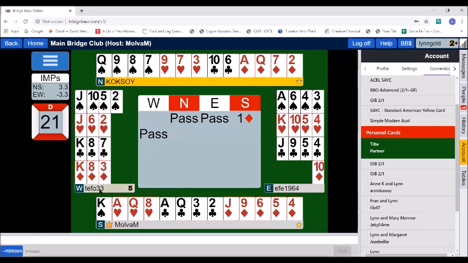Okay. So let's start this game as watching. We'll just watch a bit. So north pass, east pass, south, which is at the bottom of the screen, did the diamond. It's got 7, 8, 9, 10, 14, 16 points. And I think probably none of us understand that bid.